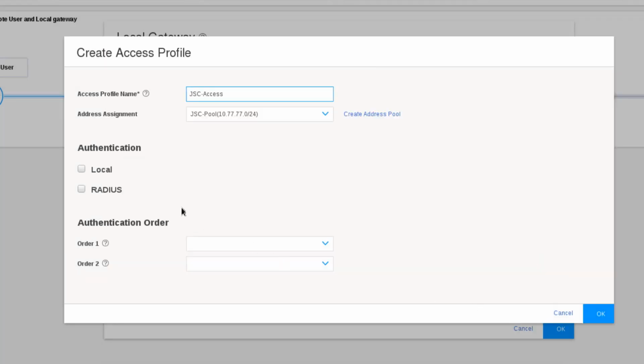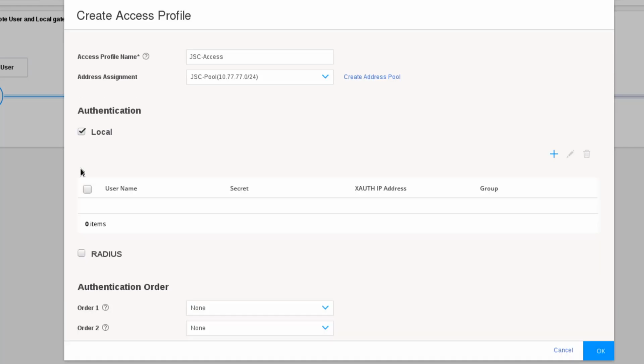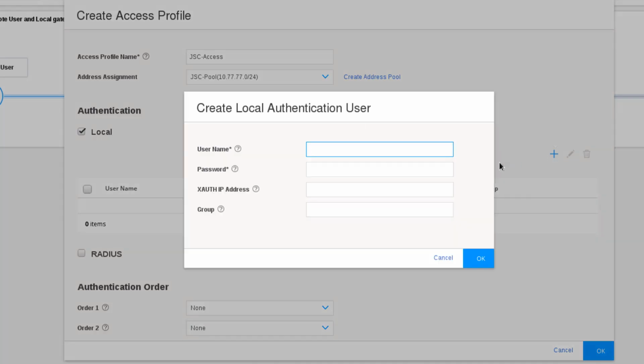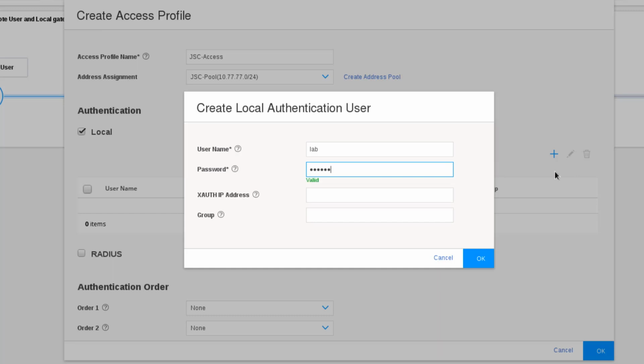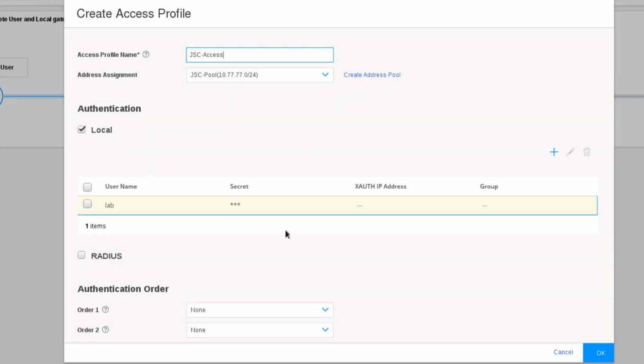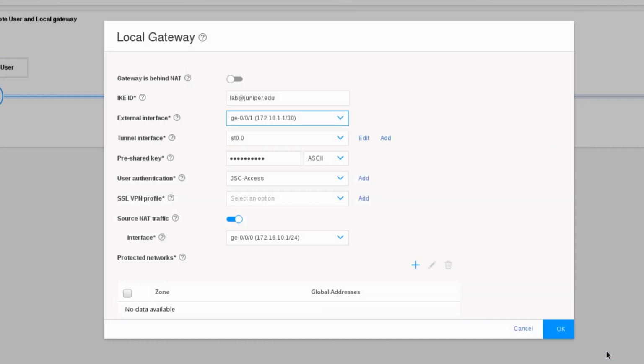And then we need to specify some local authentication. We specify a RADIUS if we're using RADIUS. Here we're just using local authentication. Now here is where you specify the user credentials. So these are the credentials that the remote worker would use. I'm just going to say our typical lab123. And then you could create additional users here to have different users log in using those different credentials. So let's go ahead and click OK.